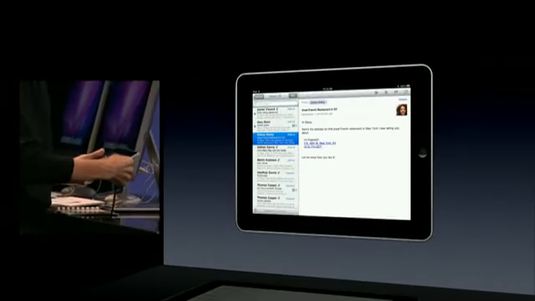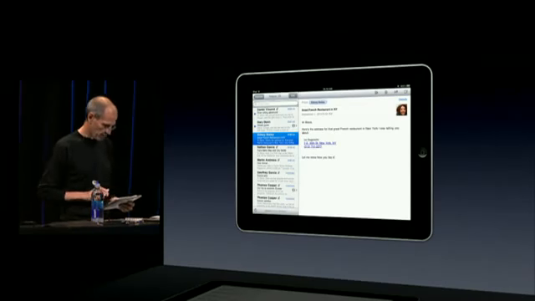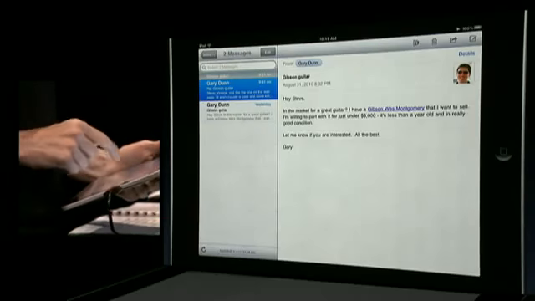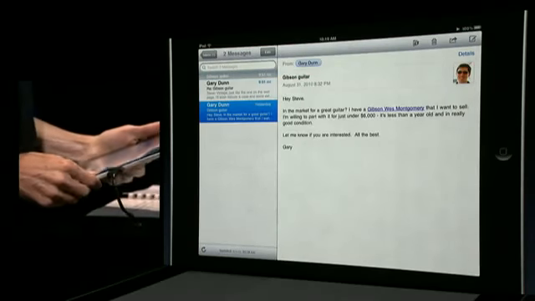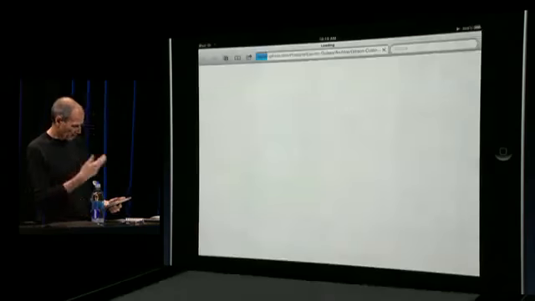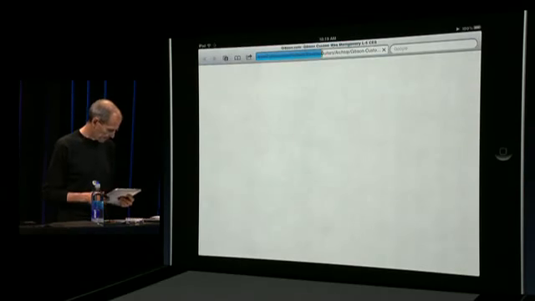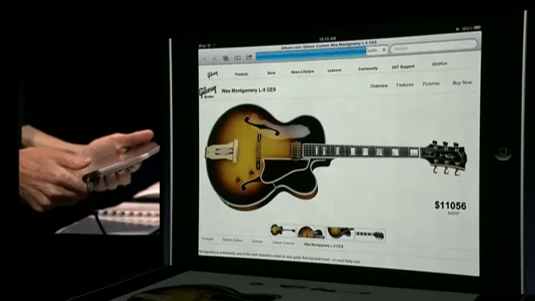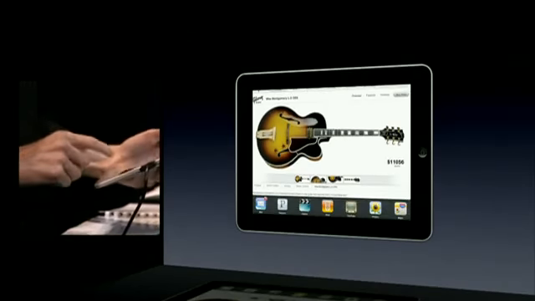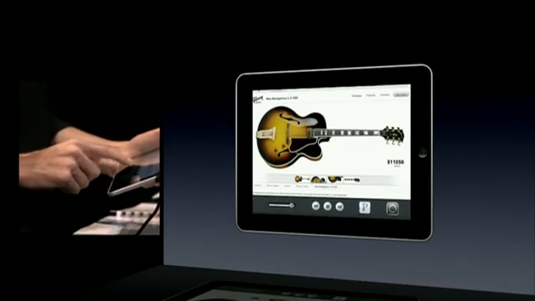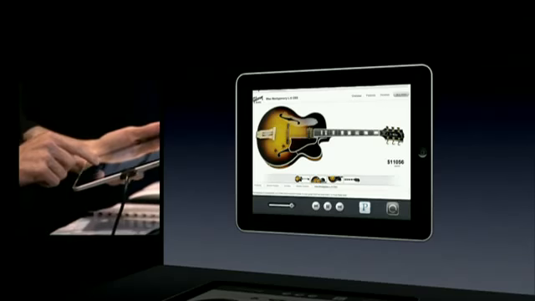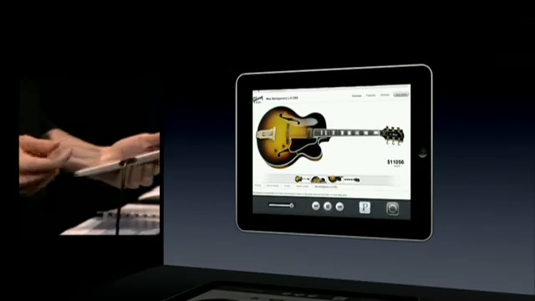And there's Mail. We've got multi-threaded Mail here. So again, 2 messages from Gary Dunn. And here's one talking about a Gibson West Montgomery guitar. So let's go take a look at that. Now we've multitasked over to the browser, and here we are on the web. Again, we can just go over here and stop and start our music. Very, very simple.